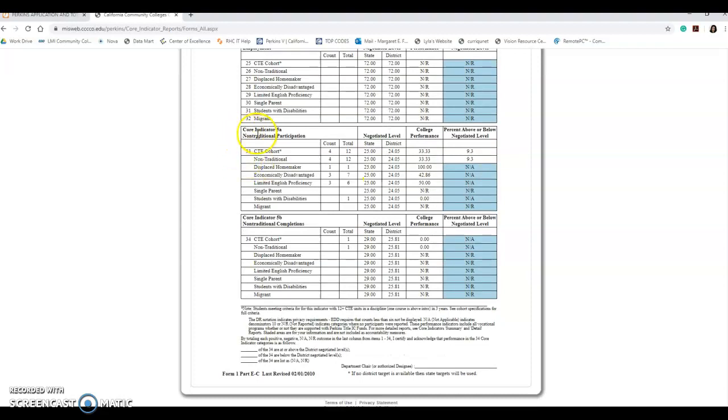But what's interesting is if you look at core indicator 5, non-traditional participation, you can see that we're beating the state and the college, Rio Hondo College. For the 07-01, it's females. Females are the non-traditional. So the females are definitely joining our program at a higher rate than other programs in the college and in the state. But if you notice here, non-traditional completions, we don't have enough data. So that could mean that the students are joining the program, but they're not completing the program.